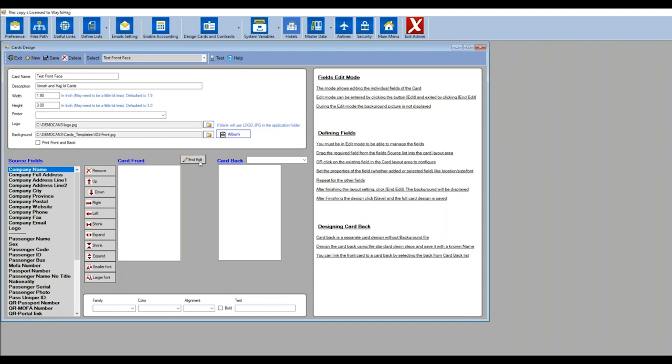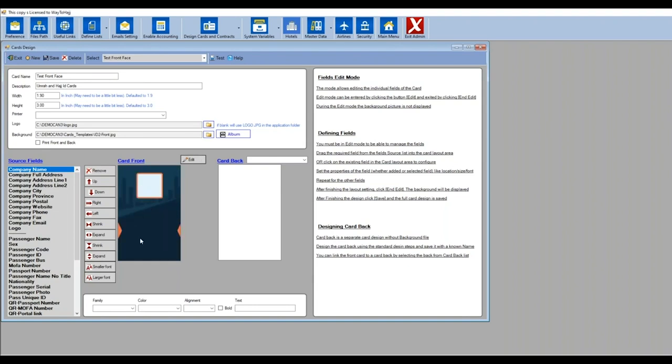But if you want to see how it looks, you end the edit and you see how it looks like on the real design. So these are just quick tips without having to watch the full video.